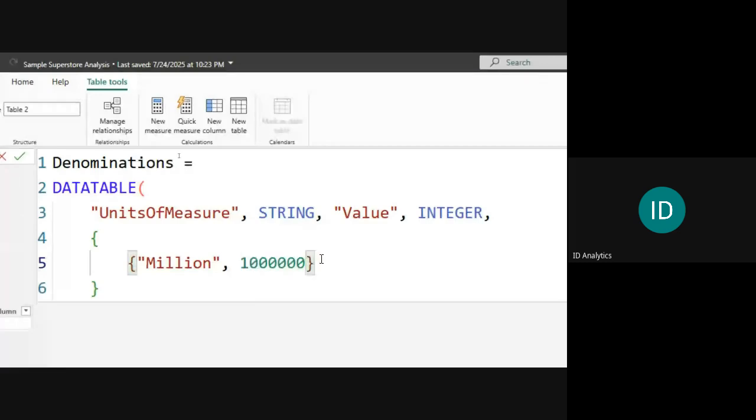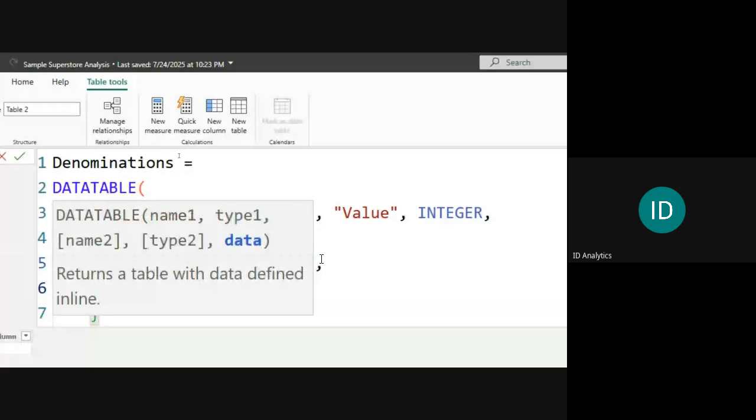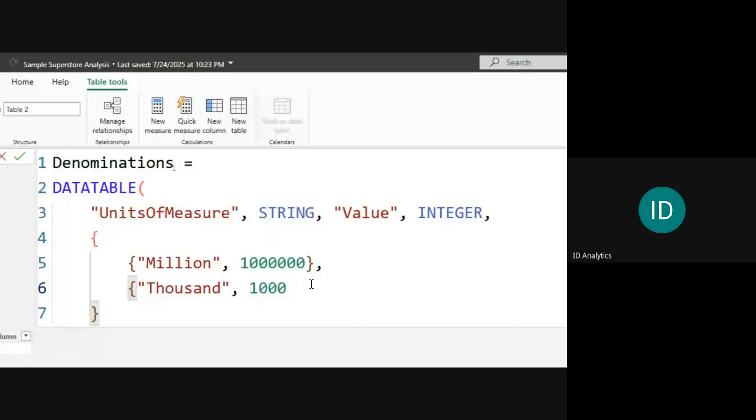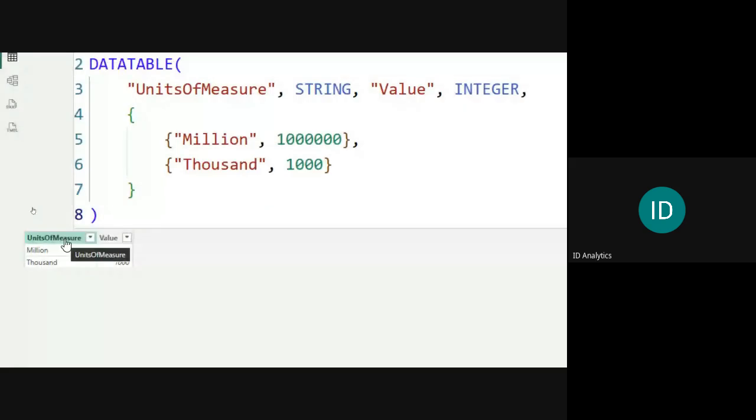And then the second row of the table, sorry, IntelliSense is covering this. The second row will be thousand, with a value of 1,000. Let's leave it at this for now. Then I will just come down here to close my data table function. I'll hit enter, and now this is what we have. We have the units of measure, which either says million or thousand, and then the value.